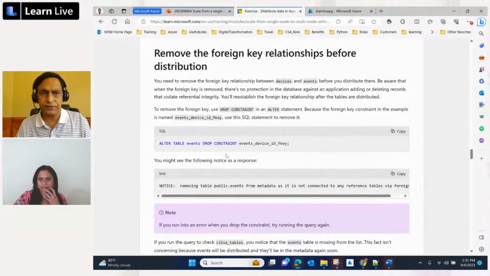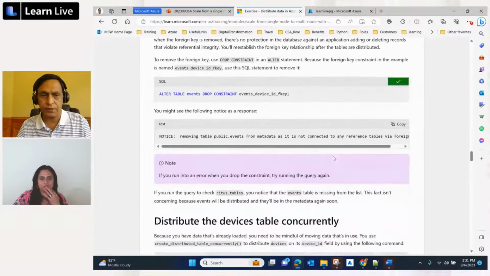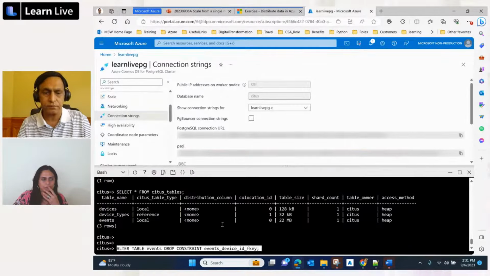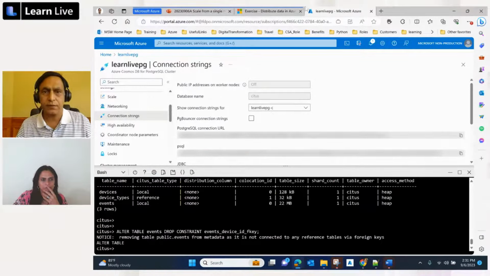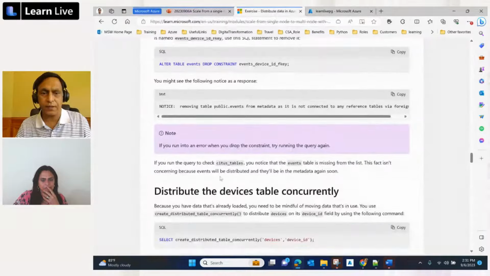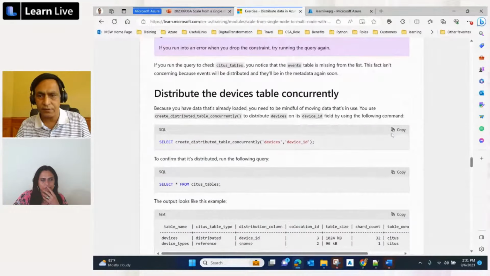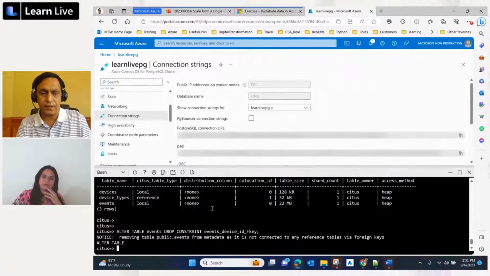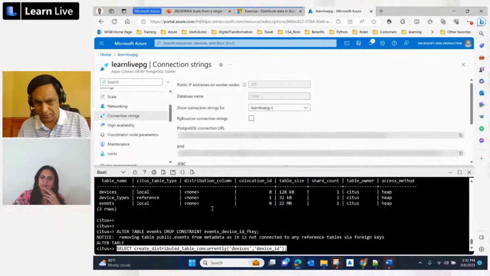So similarly, you can remove the old foreign key before the distribution. So remove the foreign key and then start the distribution, right? We're creating a distributed table for devices, and the distribution column is device ID.